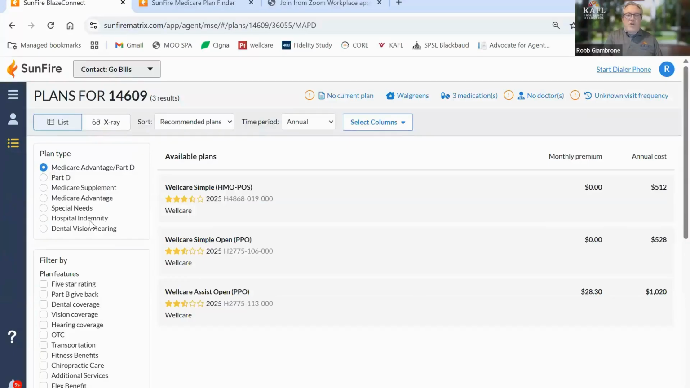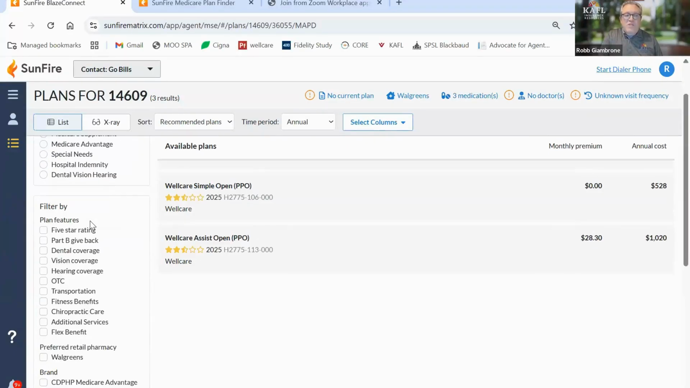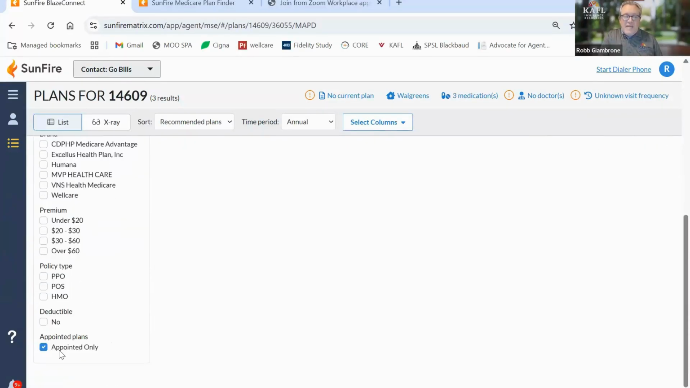When you get to your dashboard and you're doing the enrollment, it's important to go down to the left-hand side and make sure this is not clicked. You don't want to have show only appointed plans because Sunfire is only showing plans that you are certified with through CAFL, the national carrier. So if you're certified with any of the regional carriers like Excelis, Sunfire wouldn't indicate whether or not you're ready to sell with that plan because their enrollment platform is not tied to Sunfire. So make sure that you don't have that enabled.